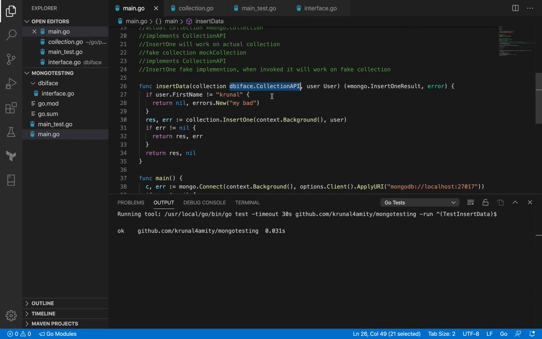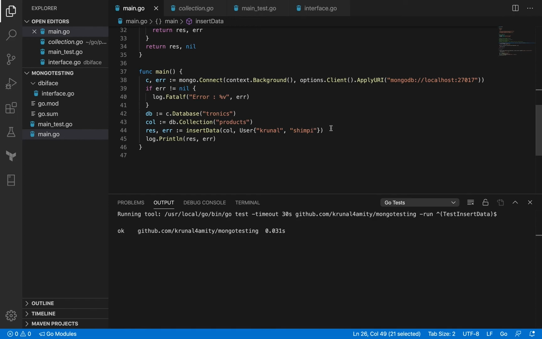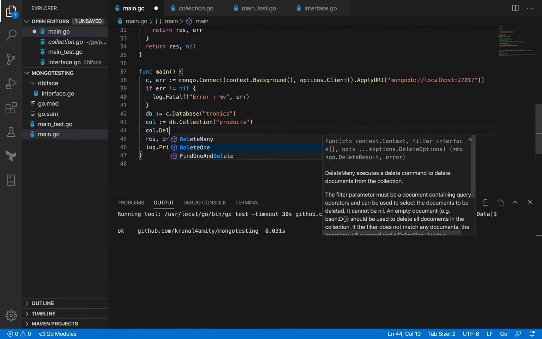So I hope this session was very useful. And there's another thing that you can of course do. So for example, we know that the collection has a lot of other methods, right? So for example, we have delete many. Okay, delete one, for example.